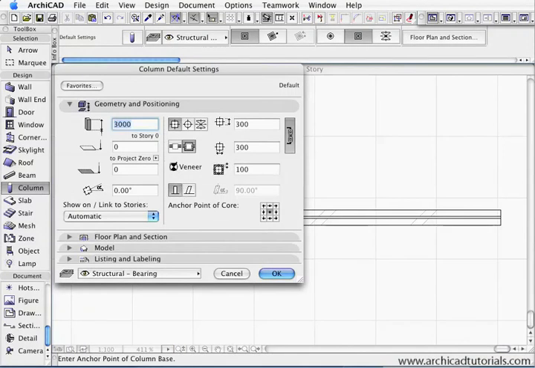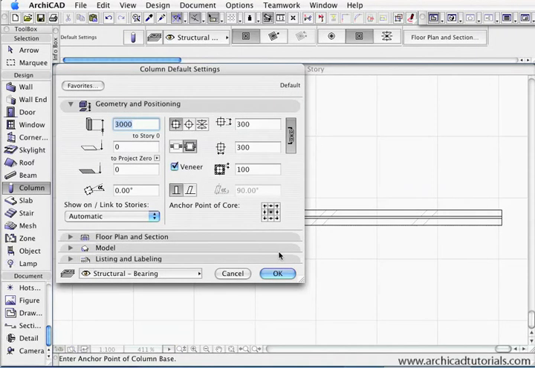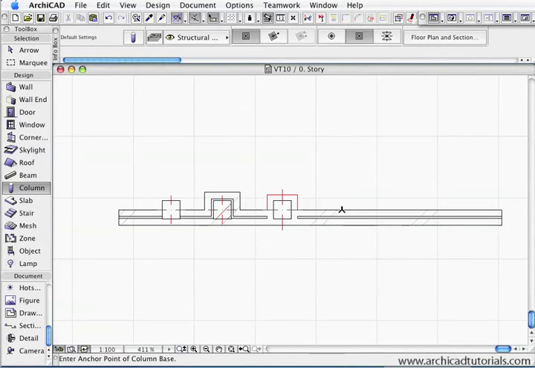Now if I put a veneer around it as well, I can put a veneer with no wrapping. That's the effect that has. And finally, I can place a column that has a veneer into a composite wall, and the skin in the composite wall will wrap around the column and the veneer. So if I just do that and place one in there, that's the effect that it has.